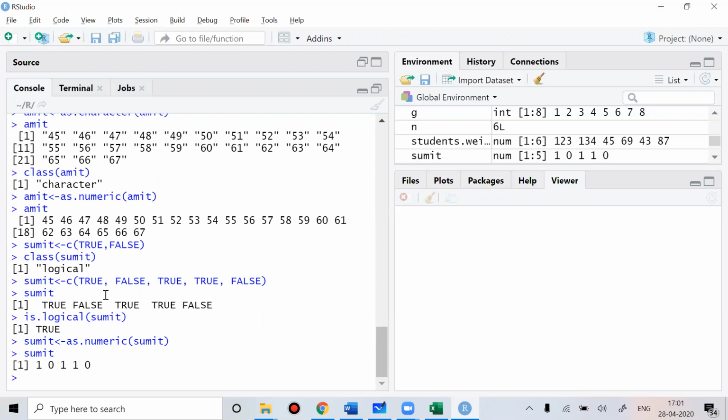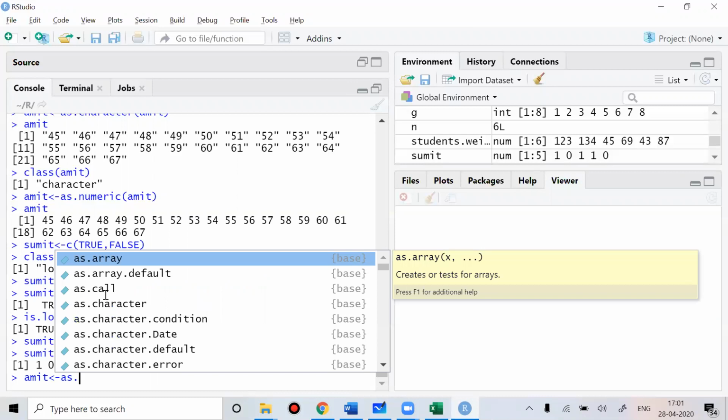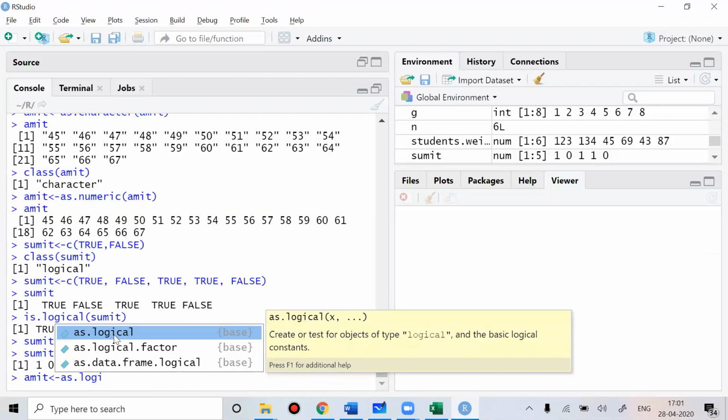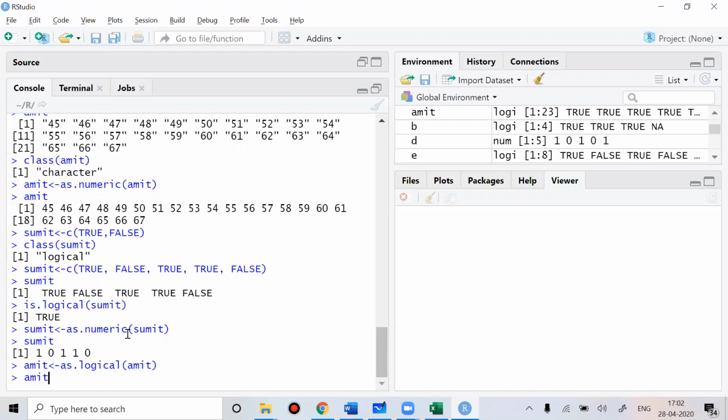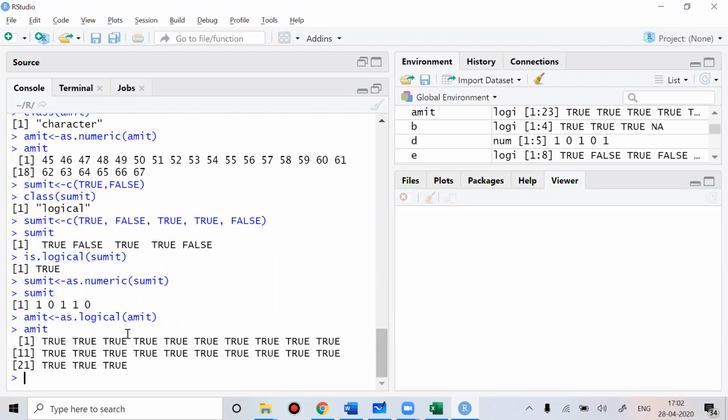Now talking about Amit, it consists of integers from 45 to 67, and all are more than 1. So if you convert that into logical, all will show TRUE only. So Amit.c, Amit.c, then as.logical, you write logical, and type Amit. You see, you get all TRUE.